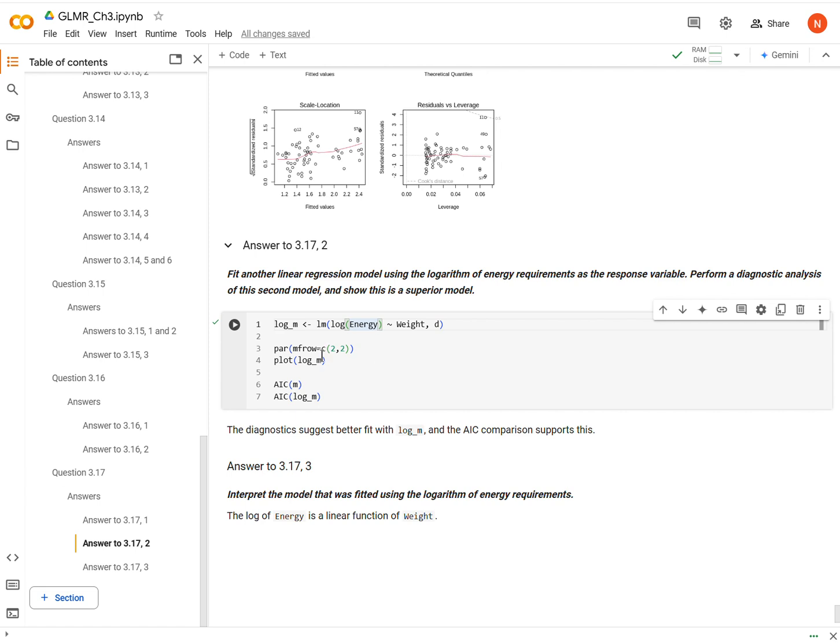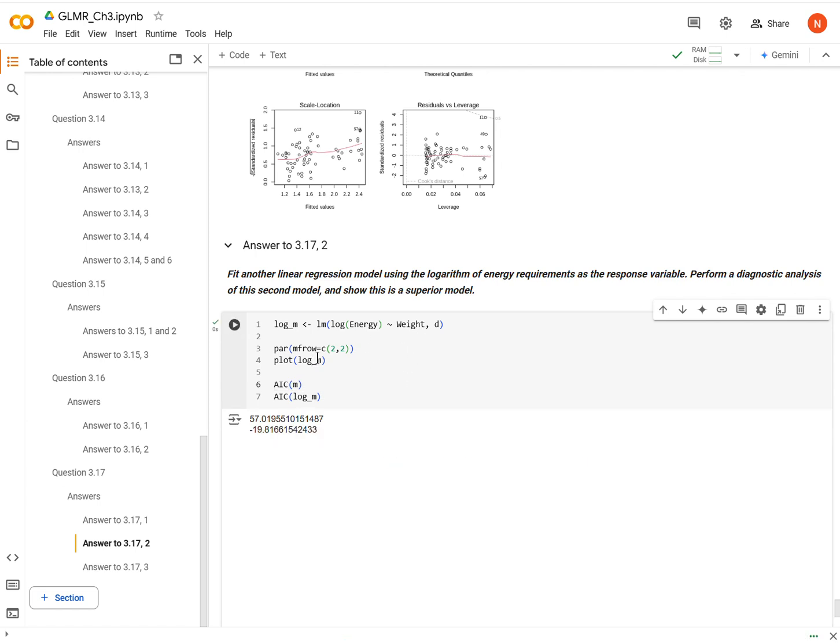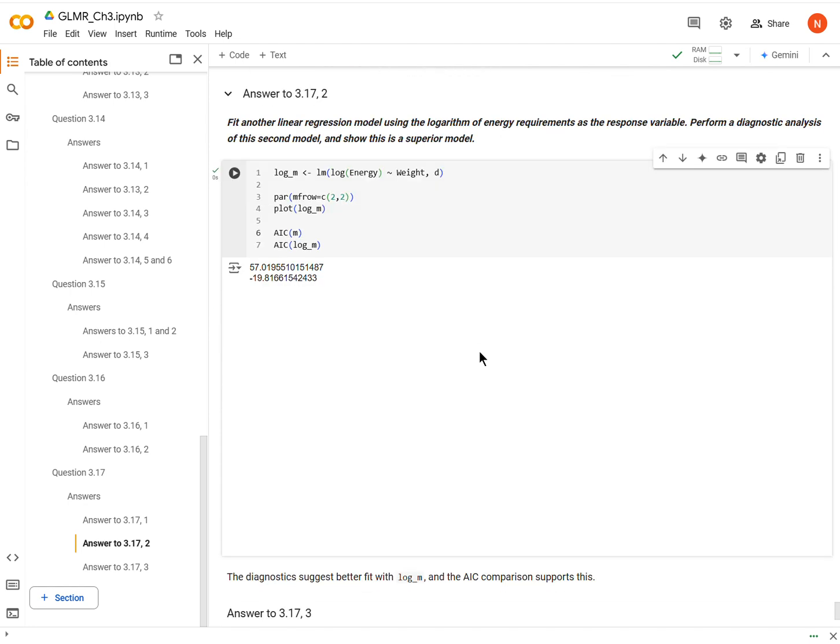Okay, and so I'm going to produce the same diagnostic plots, and then it also says to show that this model here, the logarithm model, is superior to the one that we just did, and we might be able to do that by eyeballing the graphs or whatever. And I am just going to compare them using the AIC metric. So we run this, and give it a second.